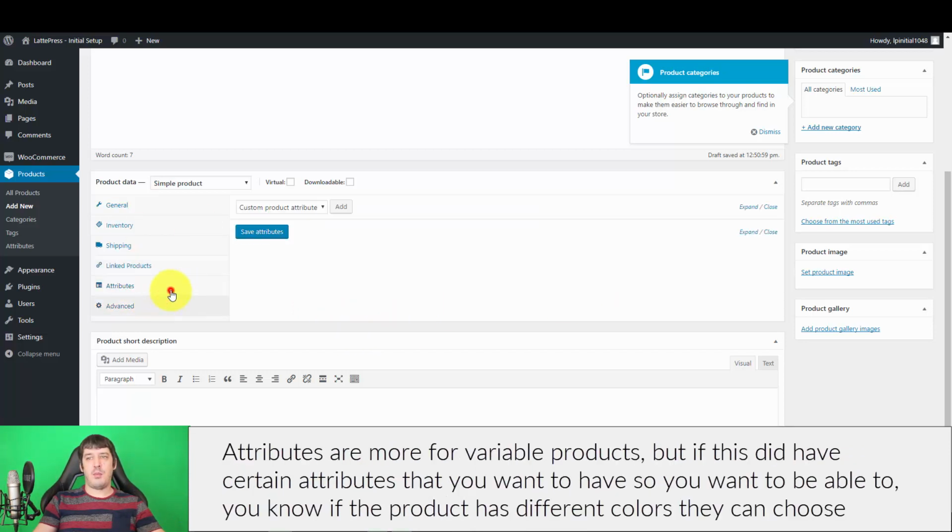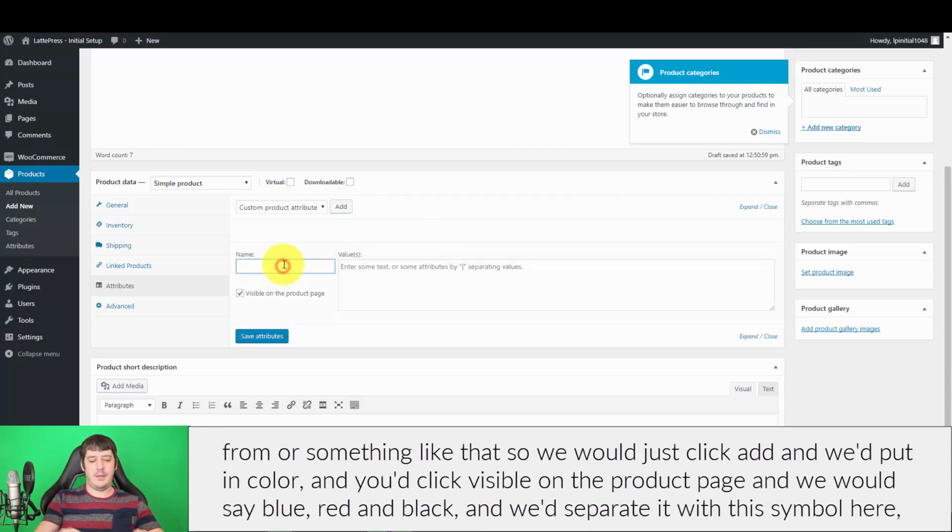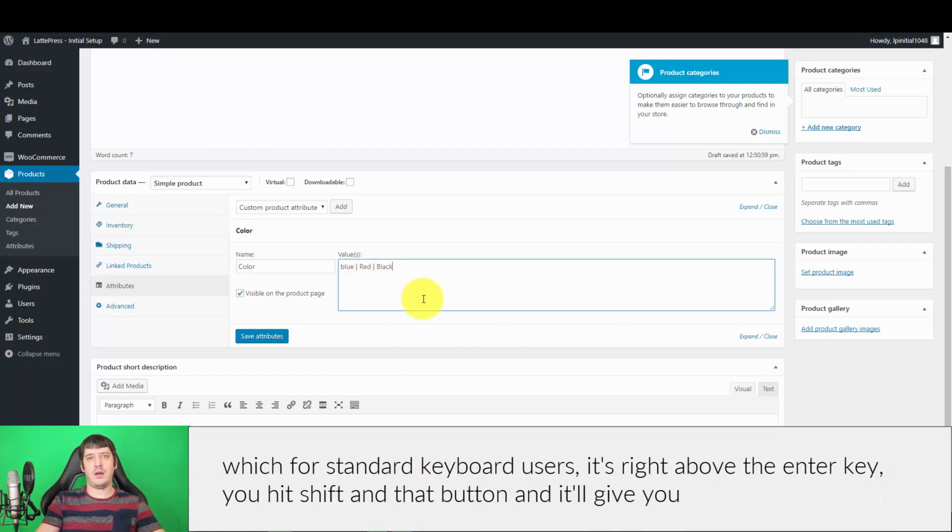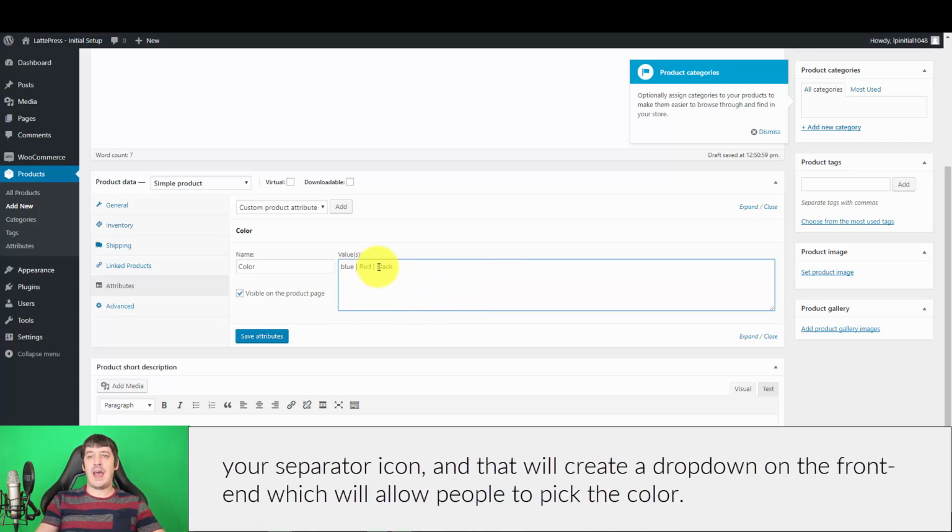And attributes are more for variable products. But if this did have certain attributes that you wanted to have, so you wanted to be able to, the product has different colors they can choose from or something like that. So we would just click add and we would put in color, and you click visible on the product page, and we would say blue, red, black, and we separate it by this symbol here, which for standard keyboard users on English keyboards is right above the enter key. You hit shift and that button, and it'll give you your separator icon. And that will create a drop down on the front end, which will allow people to pick the color.